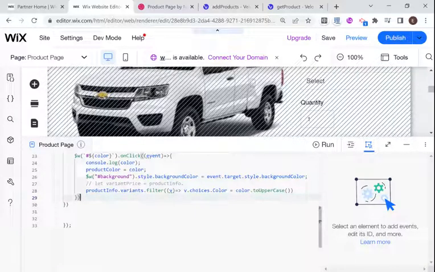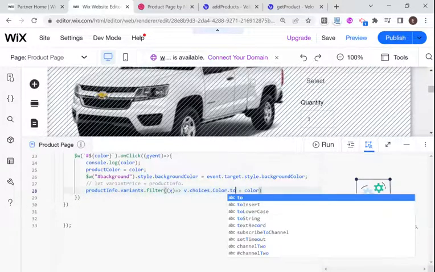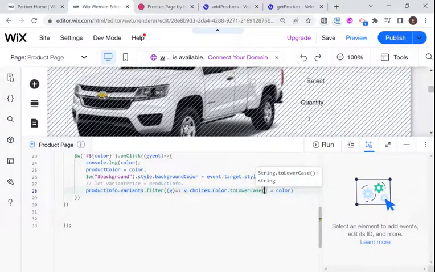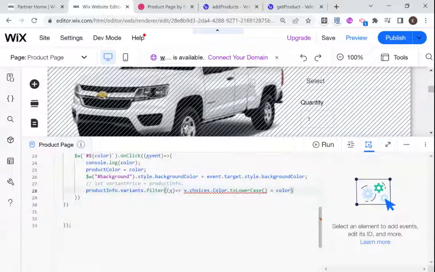I'm going to do it the other way around. I'm going to say color dot toLowerCase is equal to color. And we're throwing an error here. Equals. Excellent. Because I wasn't assigning a value, I was saying that they have equality. And great, so I filtered that.